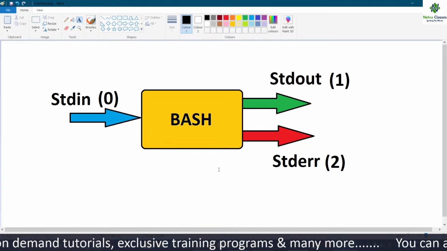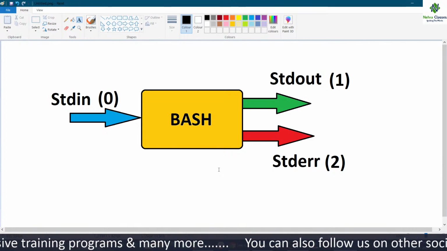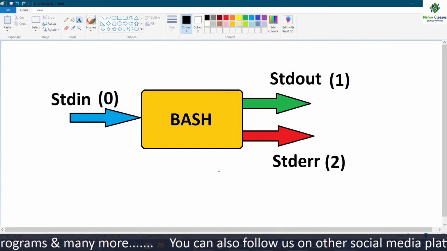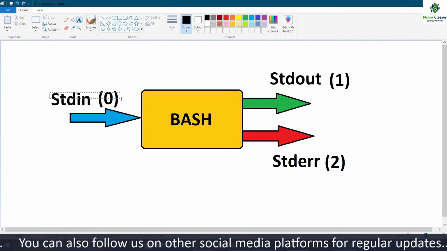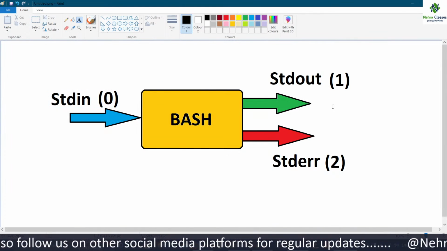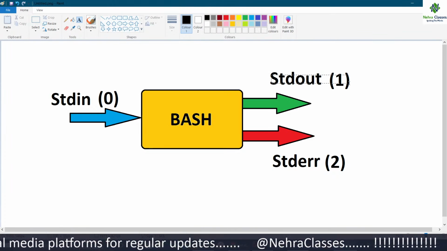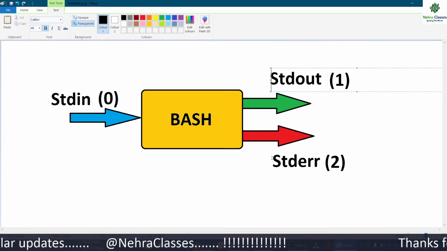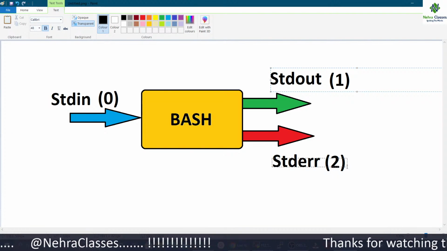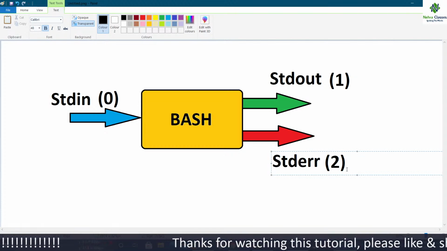Always keep in mind that the input signal which we give to the shell in the form of commands goes to the shell from signal 0, and we call it the standard input. The output that we receive after firing the commands is the standard output. It comes out from signal 1, or if we get an error on the screen, that is called the standard error, and it comes out from signal 2.